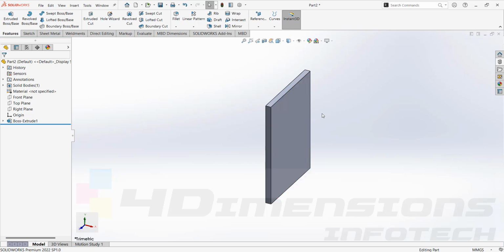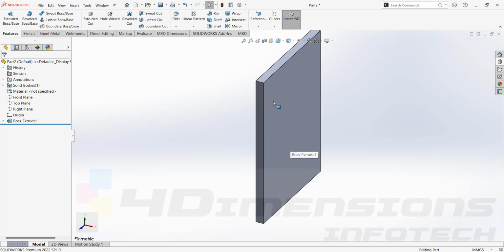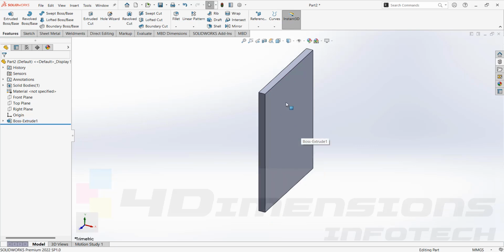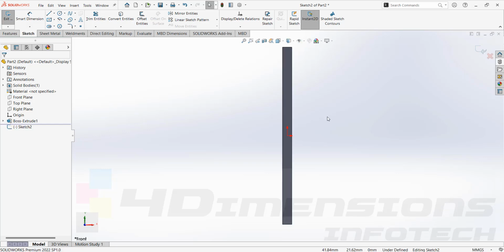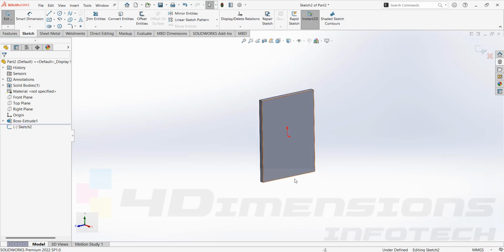Now the role of this part is nothing but to add fillet in the outer direction. For that only I have made this base part. Later I am going to delete this part. I'll take front plane here, say sketch. The front plane was lying in between the part, that's why I have taken front plane.